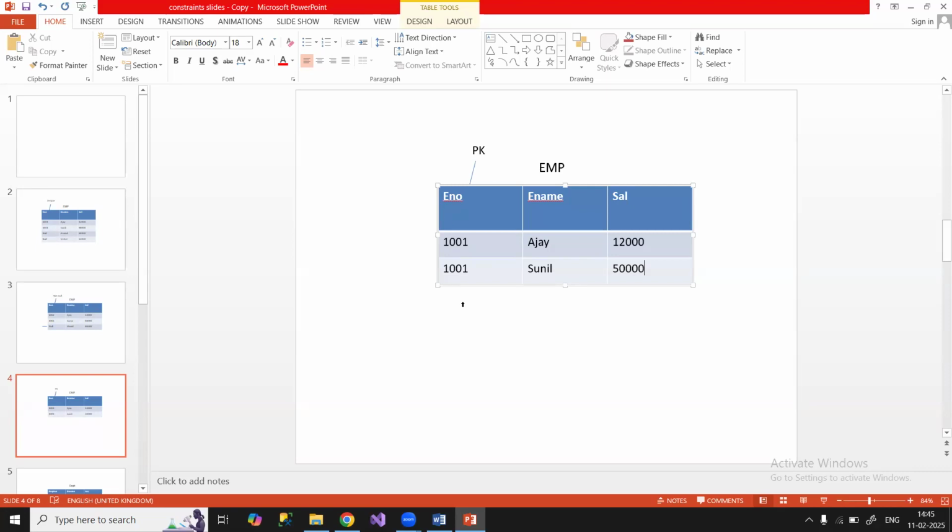So here you can see I am giving this record 1001, then name, salary. If I give a second record like this, will it work? It will not work because 1001 is repeated. So now I am giving another record here. I am using a null value for the first time.